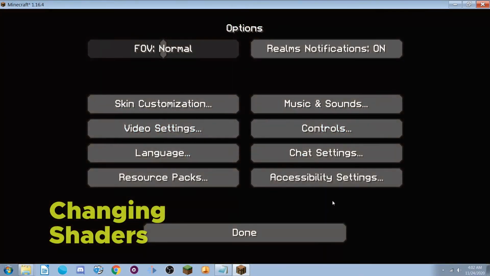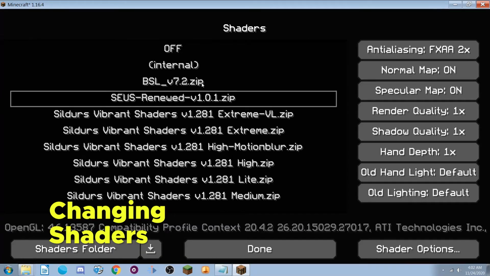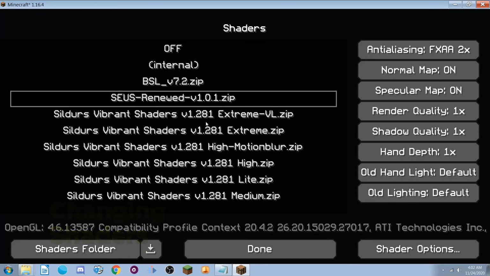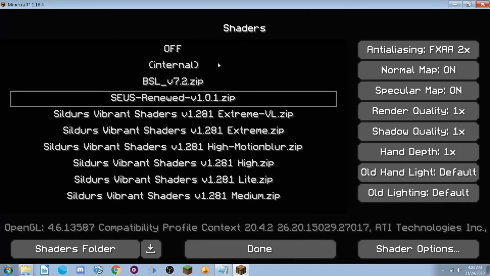Now, for shaders, you've got to go to Video Settings, and you've got to go to Shaders. And then you can select whatever shader you want. I'm going to be sticking with Seuss Renewed. And there are a whole bunch of options. You're going to have to research your video card and find out what your video card can handle. I have no idea how to help you with that. There are a whole bunch here, and then there's even more over here. And other shaders have even more options. You can also turn them off or go to Internal.